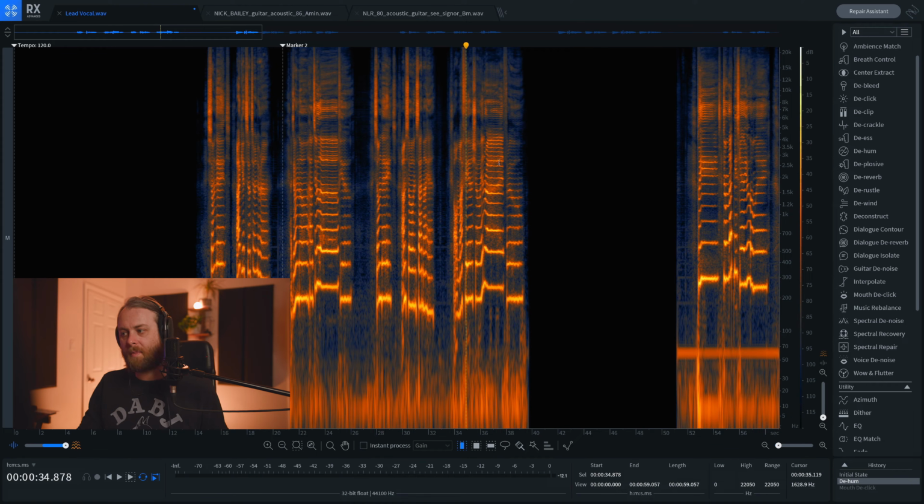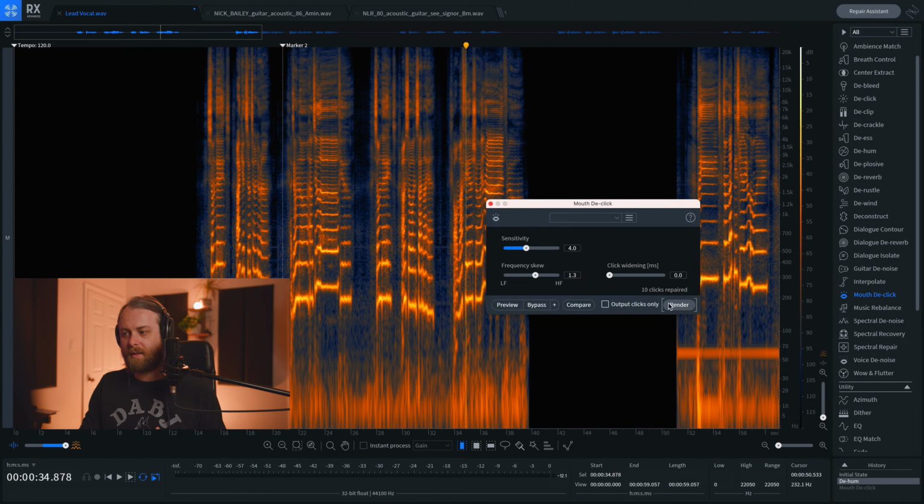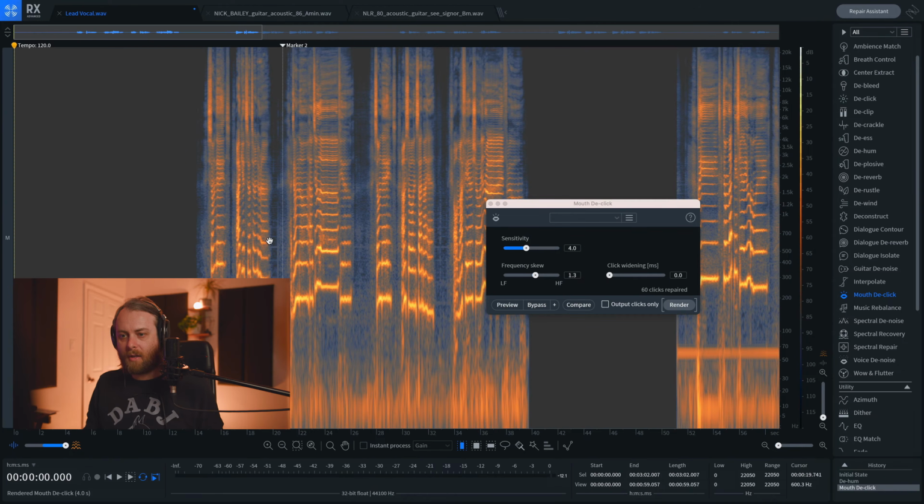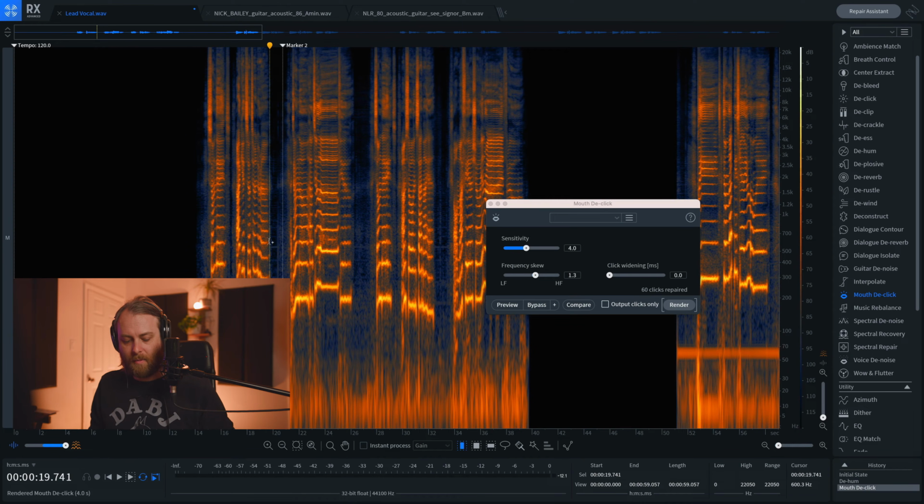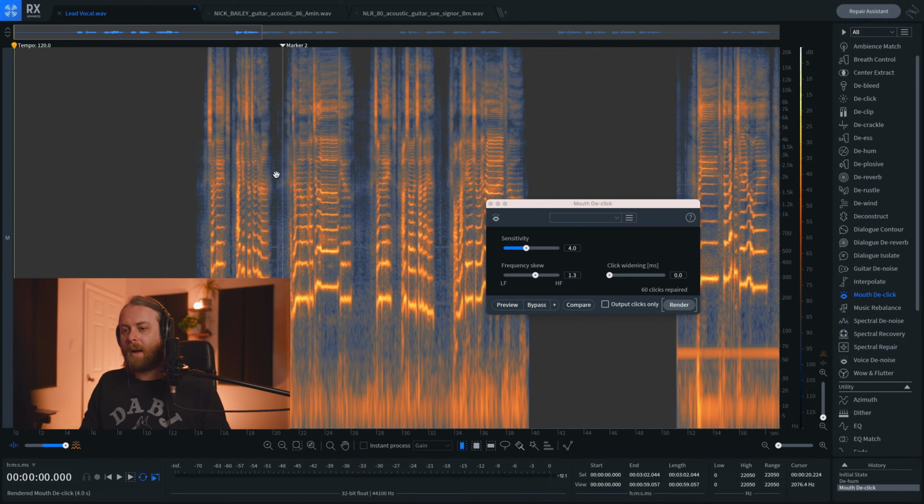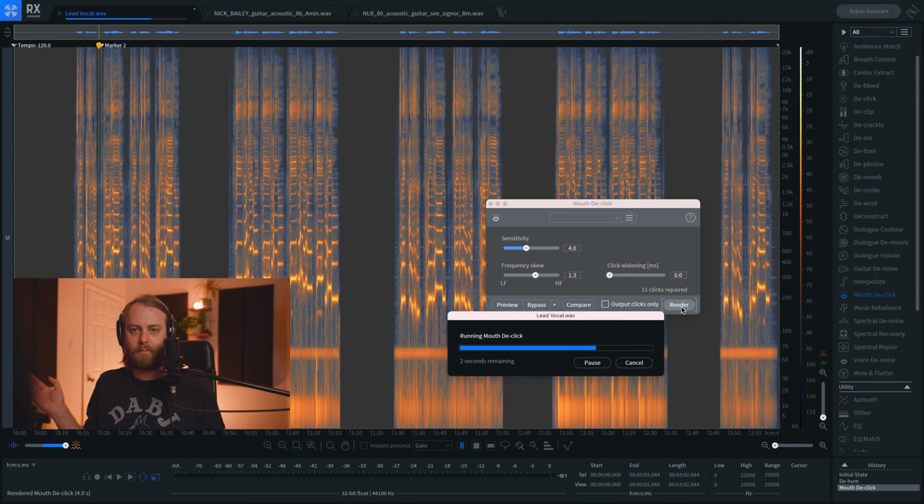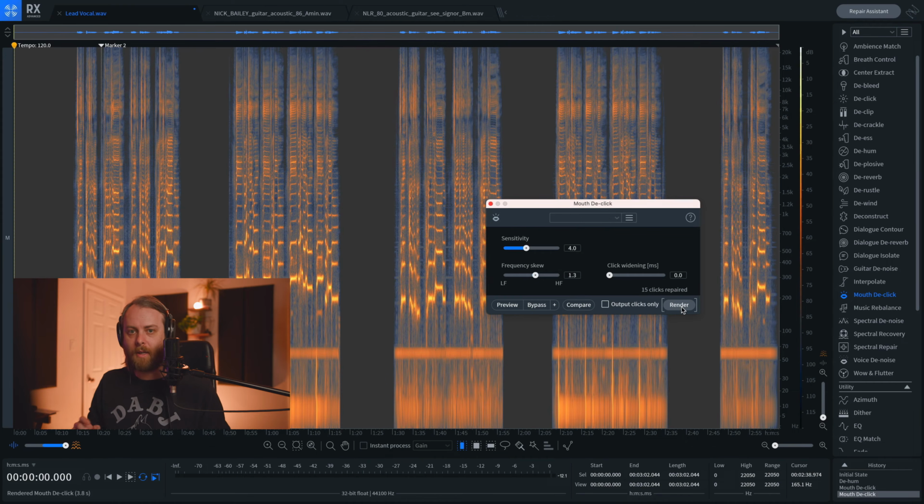And in fact, one thing that people often do is they'll just use Mouth De-click like this and just press render. And it's going to go through the entire file and get rid of all those clicks. And you can do that two ways. You can either hit Command A, and then everything will be selected. But if you're zoomed out and you haven't made a single selection, RX will interpret that as, oh, you want everything to be selected anyway. So you press render, it's going to go through the whole file without you having to make that Command A selection.